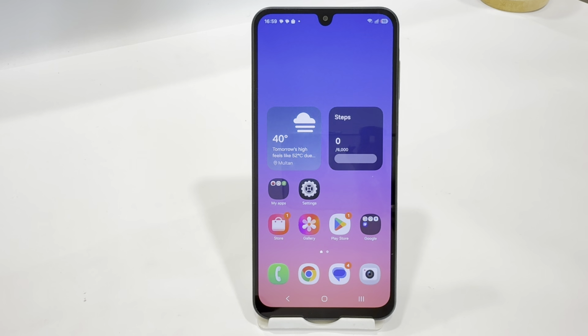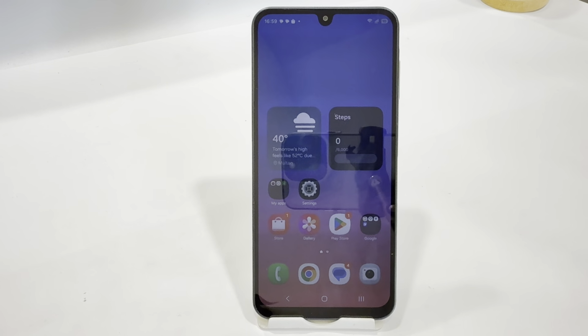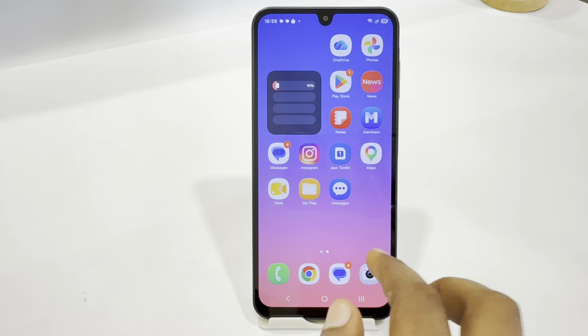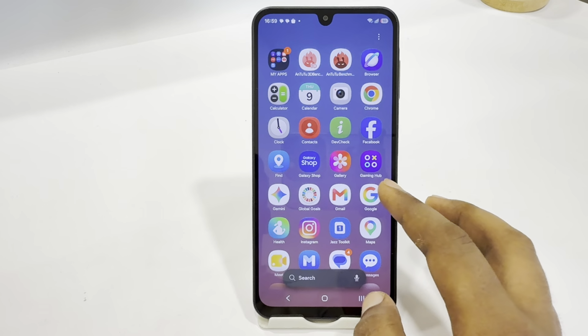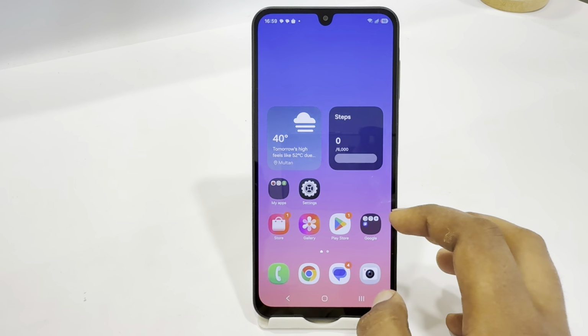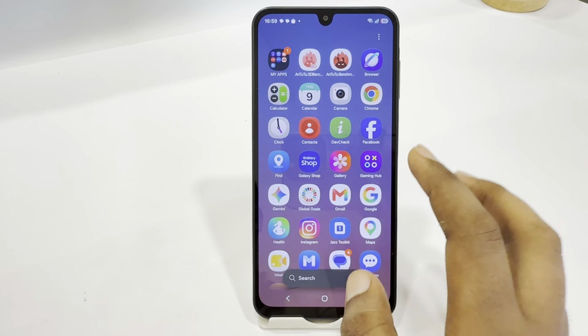Hey guys, today I'm going to tell you how to remove folders from the app screen in the Samsung S26 Ultra. If you're using a Samsung S26 Ultra and you want to remove app folders from your app screen, let's see how you can do that. You just have to unlock your phone and go to the app screen.